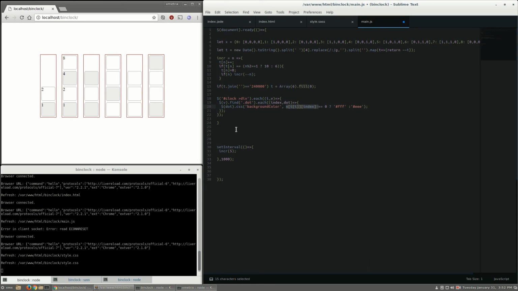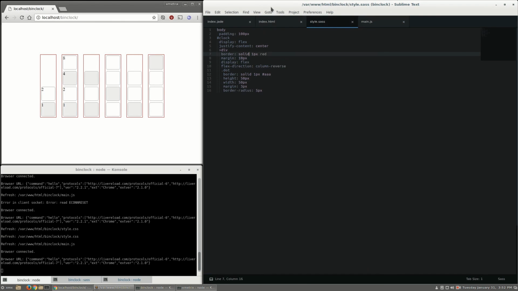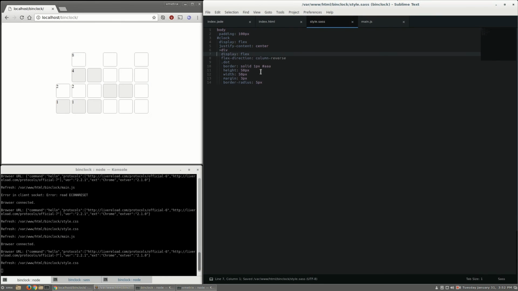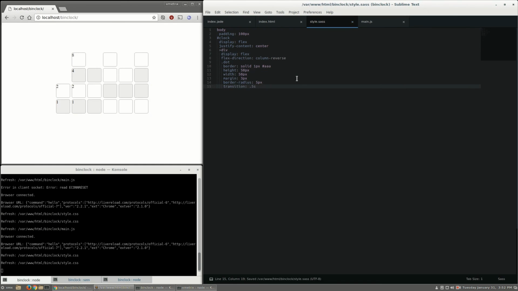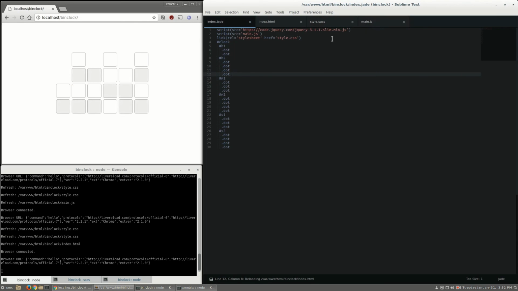And that's all there is to it. I mean, you could take and style it and go crazy. This is the basic functionality. We can go back, we can get rid of this and this. We can add a transition of 0.5 seconds. And that color is kind of hard to see. We can get rid of these numbers once we don't need those anymore. Or you can leave them on. You can populate every one of these so that you can get used to a binary clock.